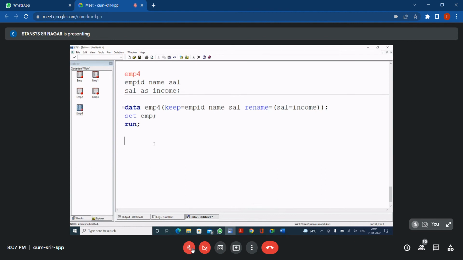Now one final example. I want to have all the variables except location. And I want to rename sex as gender, and sal as income. Then tell me what should I do? Drop option. Drop and rename. Tell me, whatever you say, I'm going to write it.